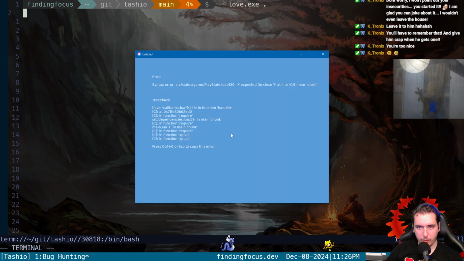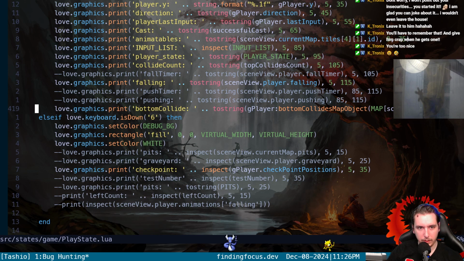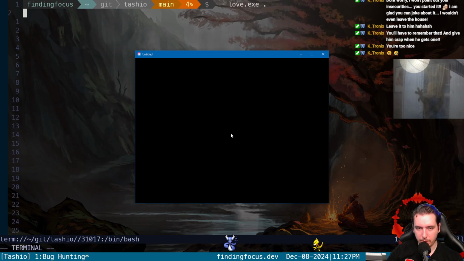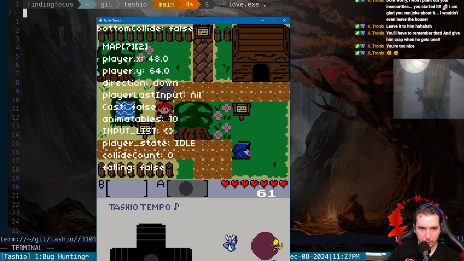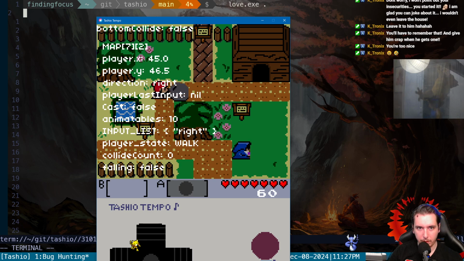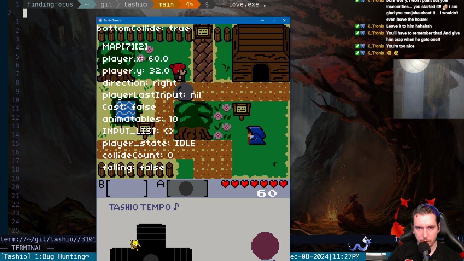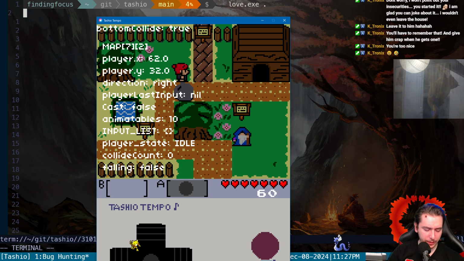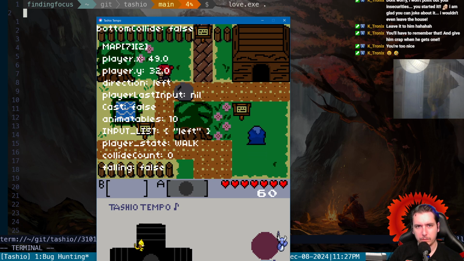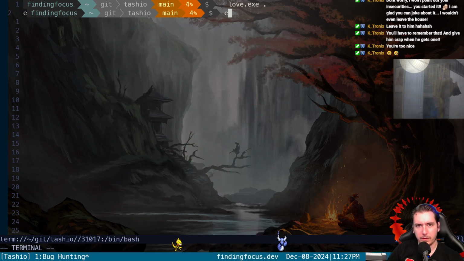Okay, let's see. Nope. 420 F6. We missed a closing paren, I think. Okay. I don't see our... Oh, bottom collide false. Okay, it's up there at the very top. Oh, see, look, it is bottom colliding. What the heck? Bottom collide true. Yo, that is just wrong. But look, and then, yeah, okay.